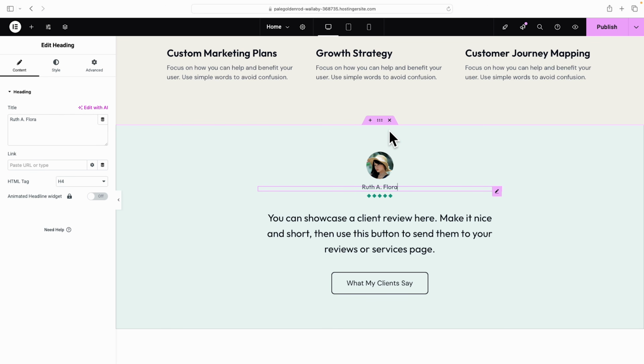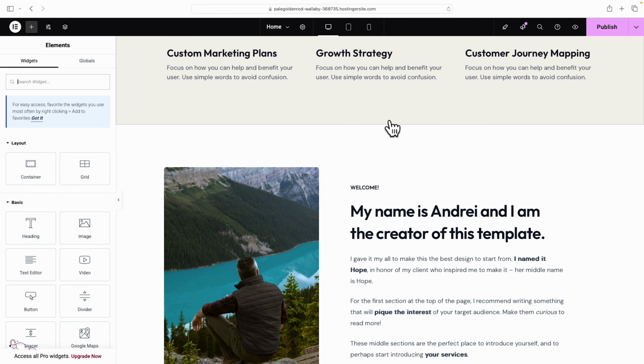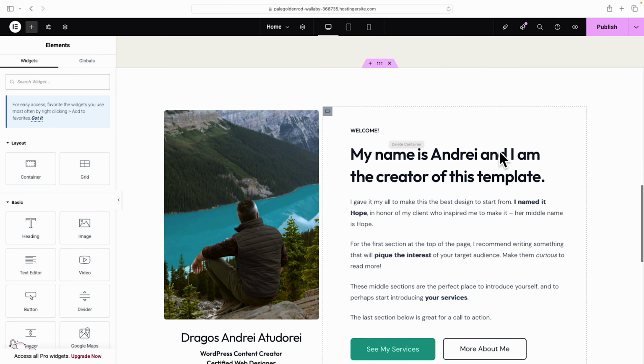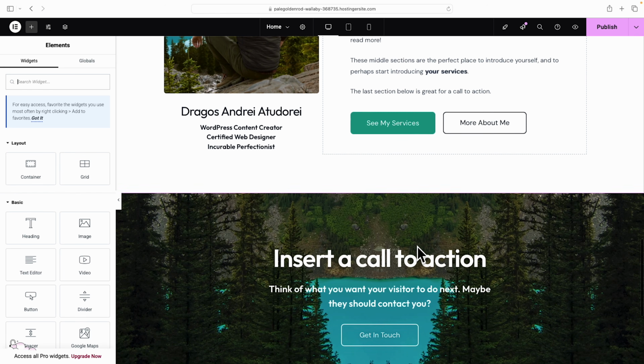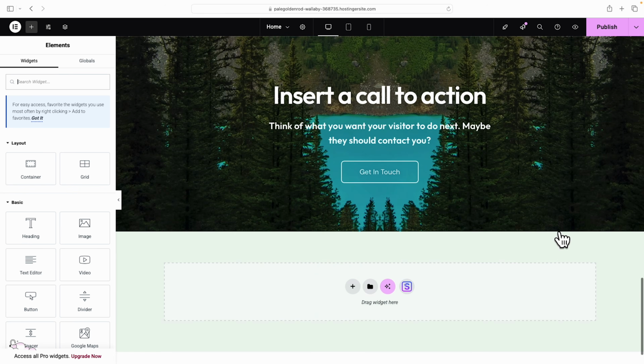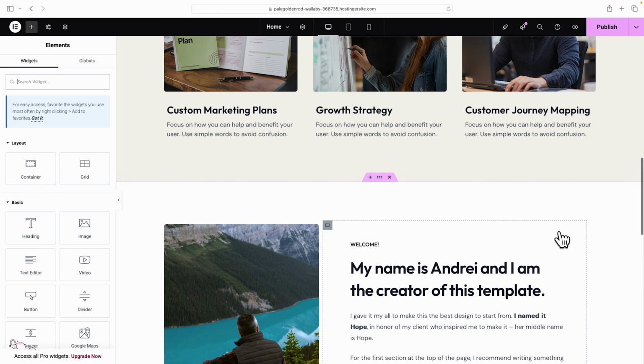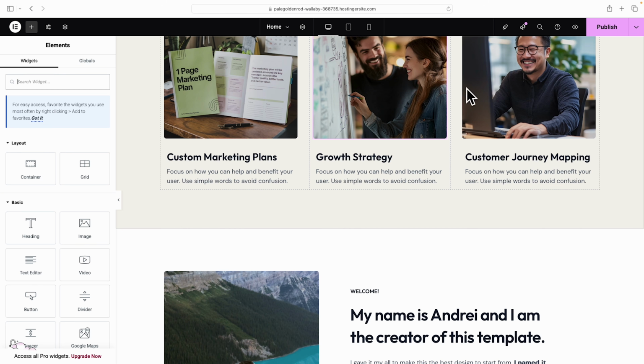So I'm just going to go ahead and assume we don't need this. And I'm going to click on the X right here. That deletes it. And that leaves us with this About Us section and then a final call to action section for the page. So what if we need a couple more sections between this and this? I'll show you how to do it.